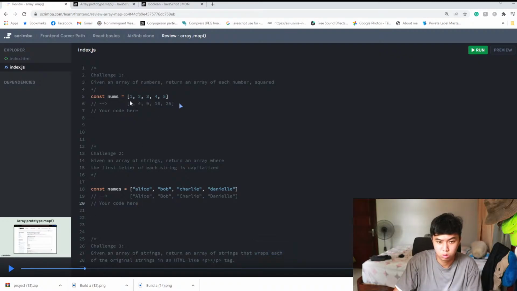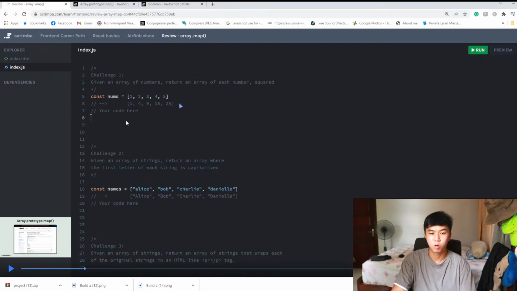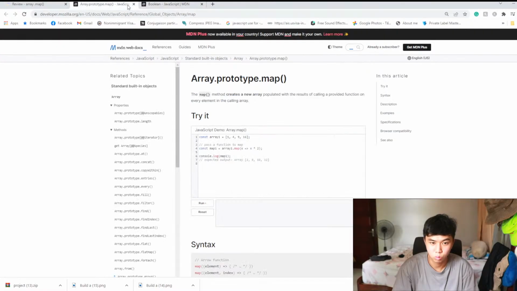So 1, 2, 3, 4, 5. Times it by the same numbers. So square roots, right? No, square. Square 2, square 3, square 4. Alright. Given an array of numbers, return the squares of each number. So how do we do it? Well, what is the array.map?